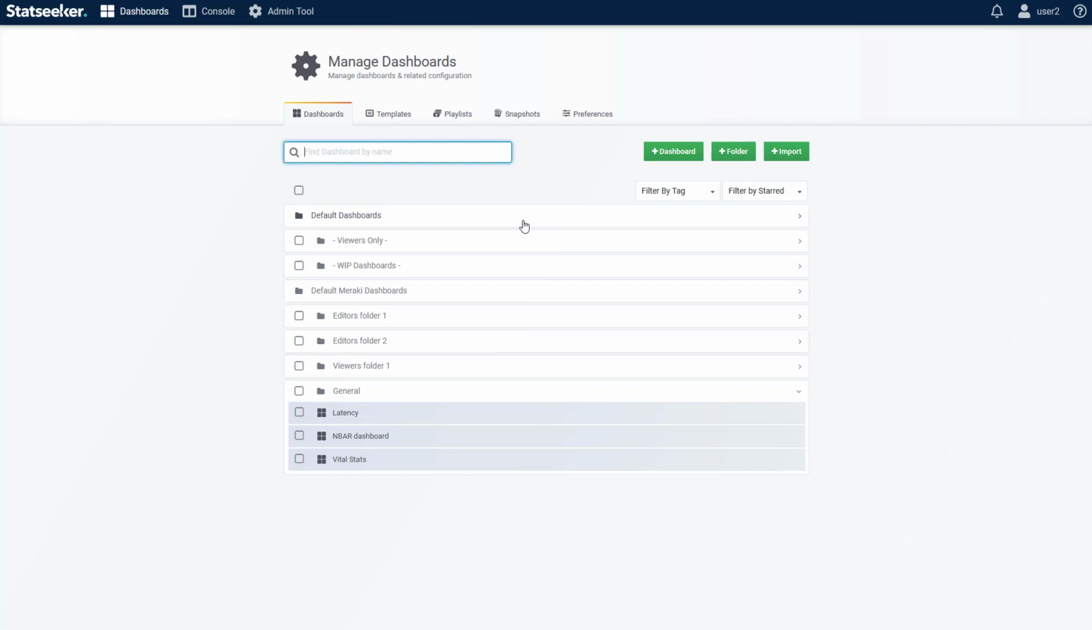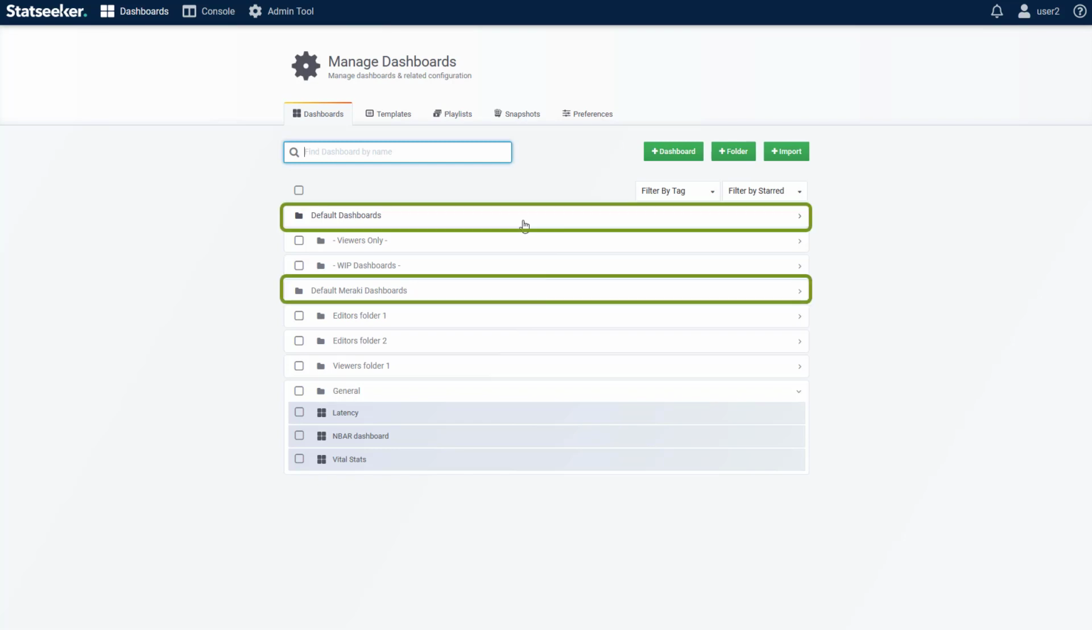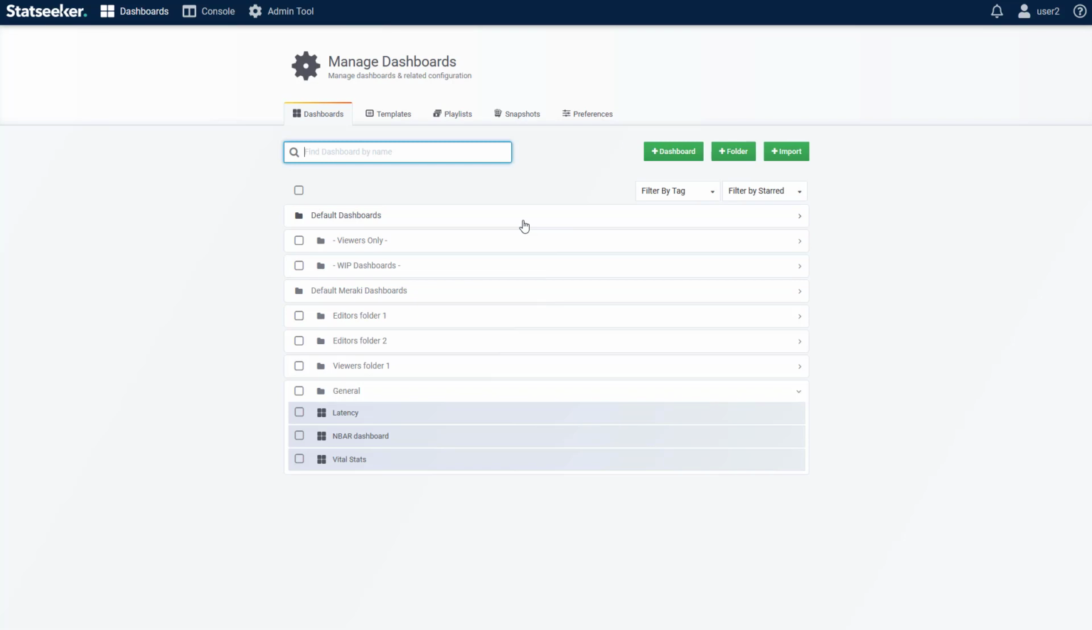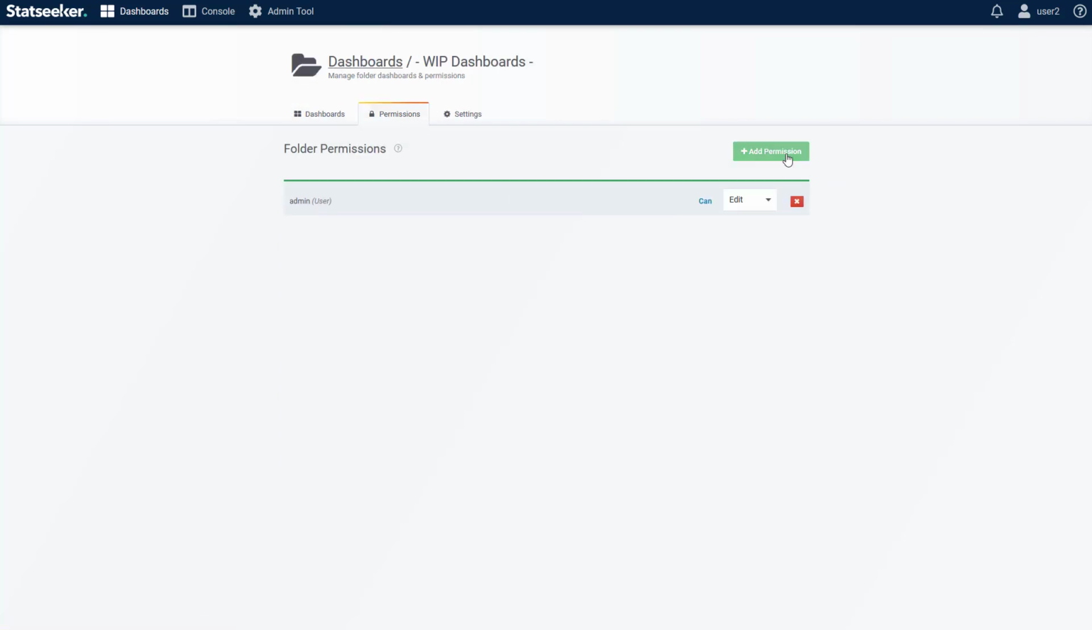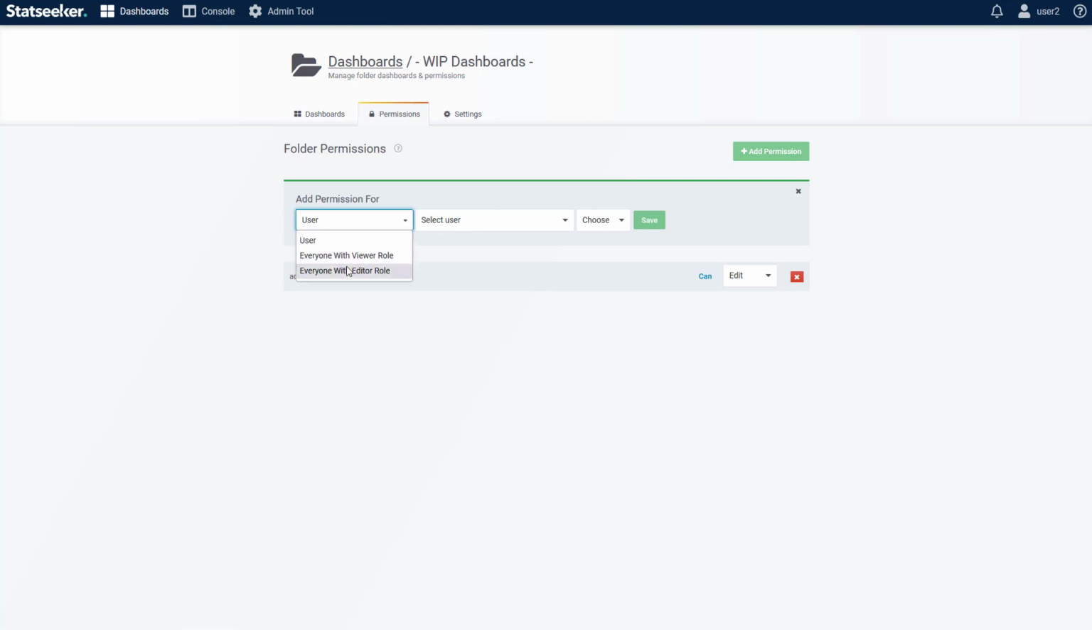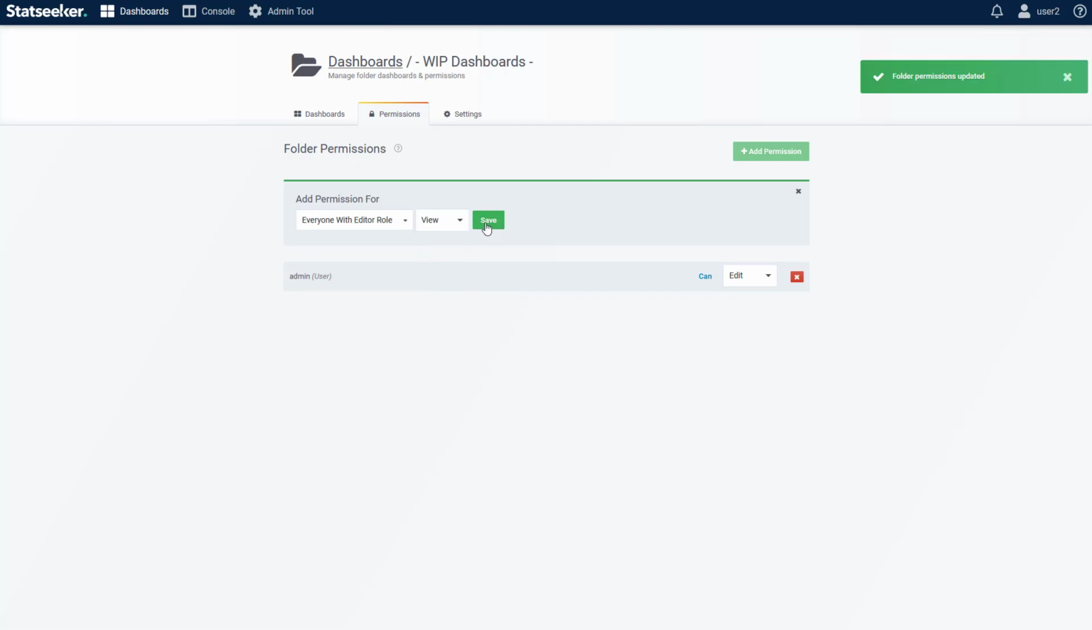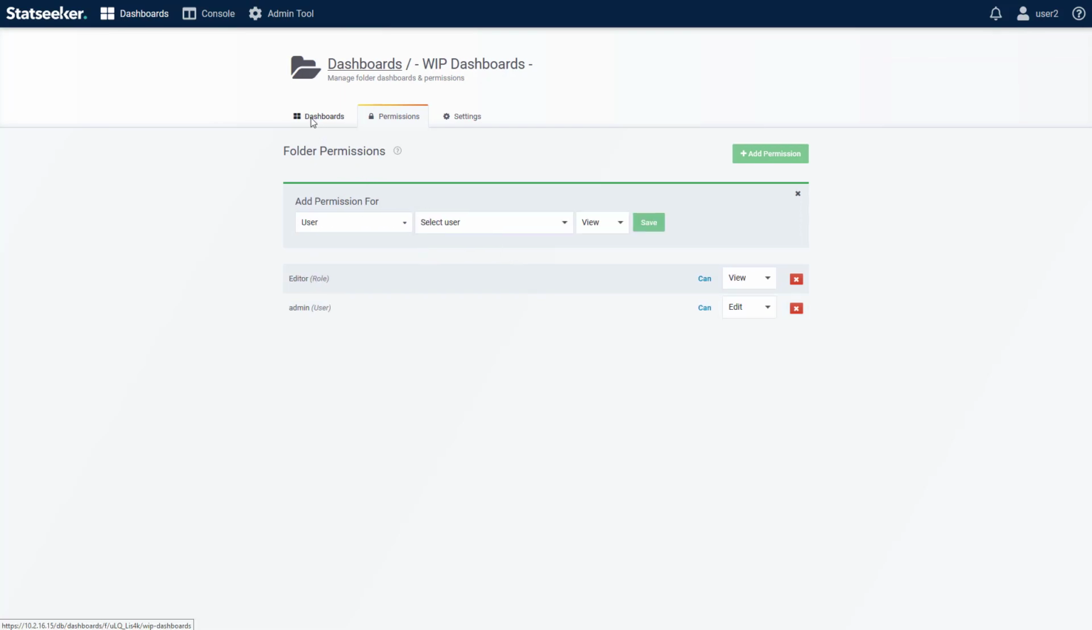I will reassign the admin role, and the user can now view, create, edit, move, and delete folders, dashboards, and playlists. The admin users can manage permissions on folders and dashboards, but they cannot edit the default dashboards folders or content. So let's update permissions on this admin only folder. We could assign permissions for all viewers or editors. Let's say all editors can view the folder.